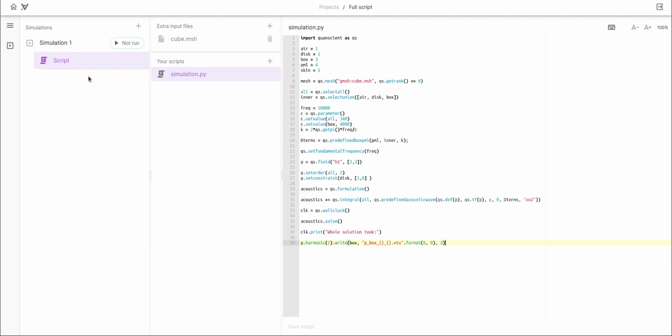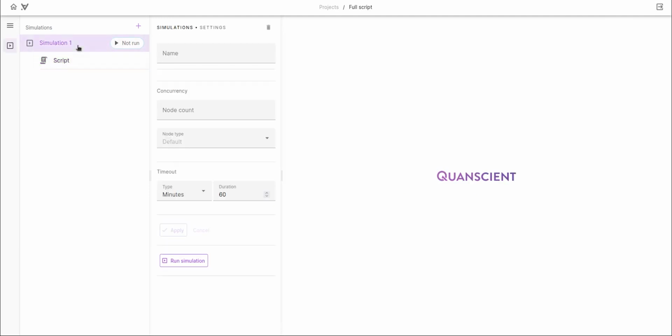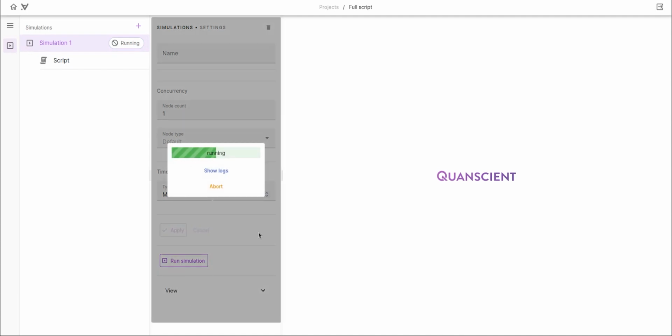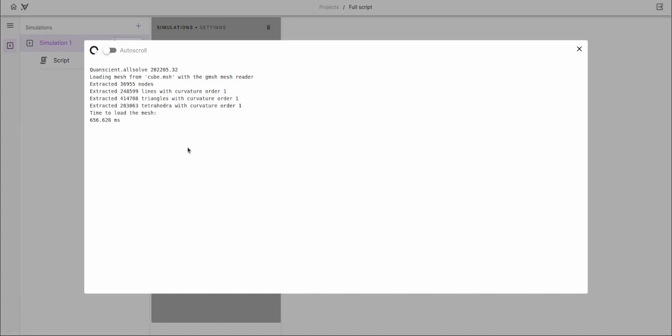And then I can go to the simulation where I can set node count to 1 and then just click run. And now the simulation is running. You can show the logs from the simulation to see the progress. And that's it.